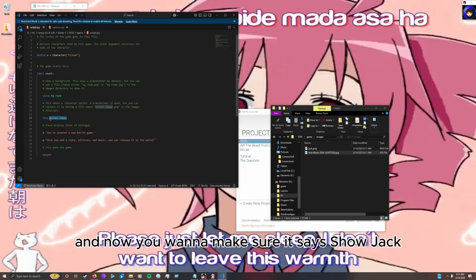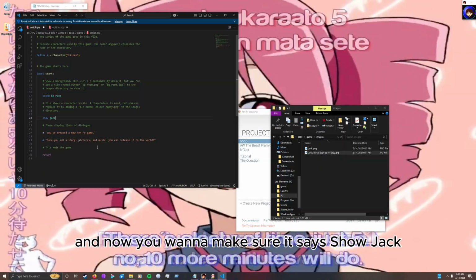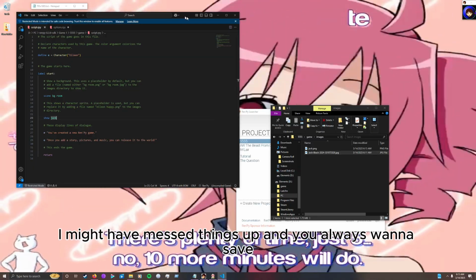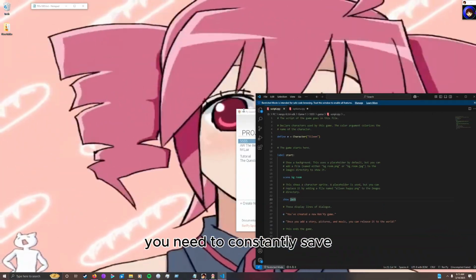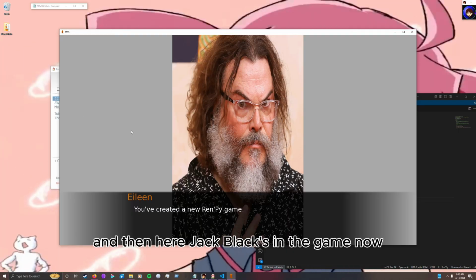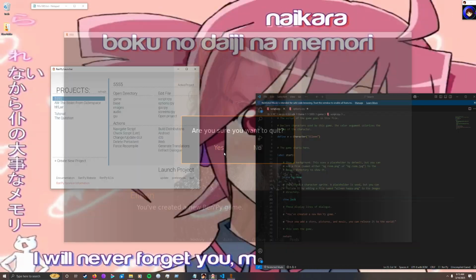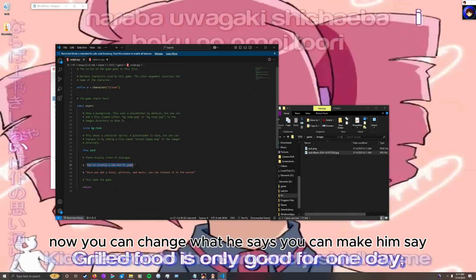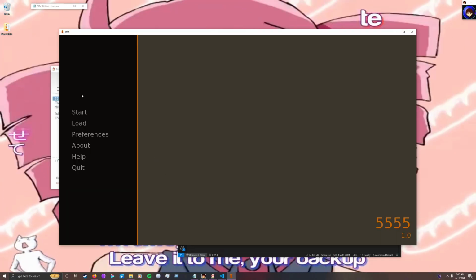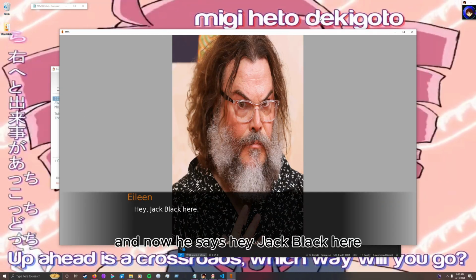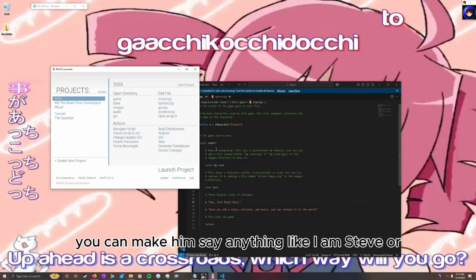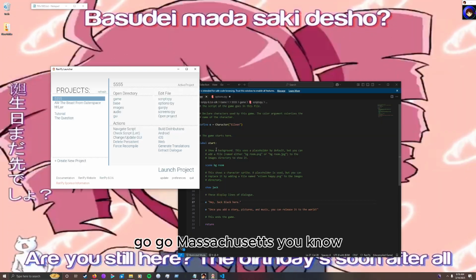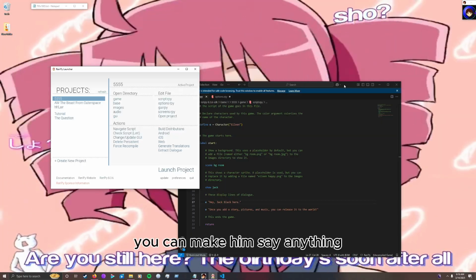And now you want to make sure it says show Jack. And I think this will work. If it doesn't, I might have messed things up. And you always want to save. You need to constantly save. And then here, Jack Black's in the game now. So you have just made Jack Black in your game. Now you can change what he says. And now he says, hey, Jack Black here. You can make him say anything, like, I am Steve, or, Go, Massachusetts. You can make him say anything.